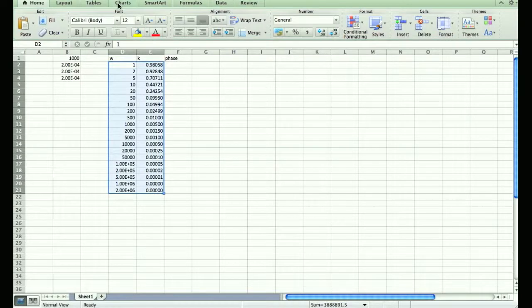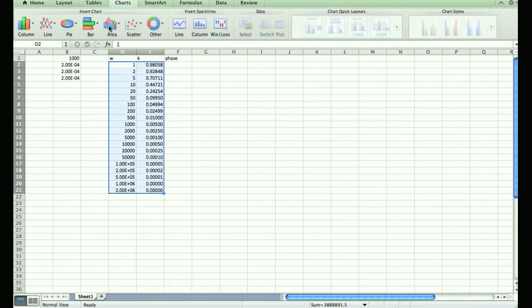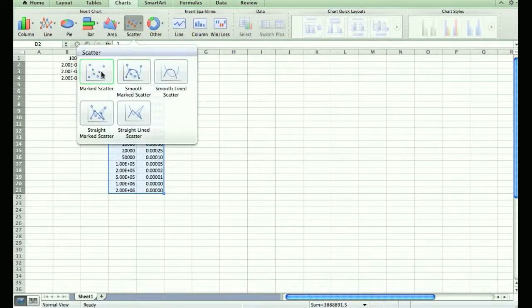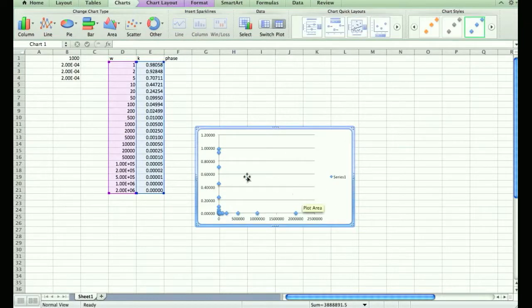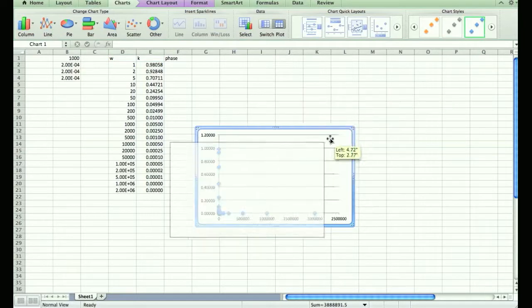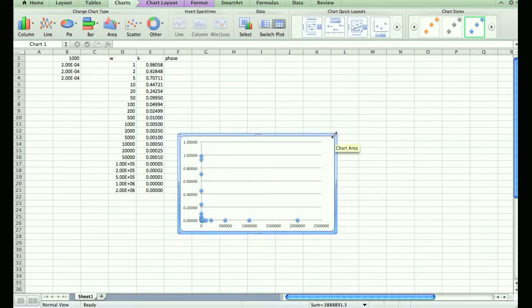So let me just reiterate what I did. I just said, please create a plot of all the values in column E versus all the x values in column D. Believe it or not, this plot is correct. The scale is crazy, right? I mean, I'm going all the way out to 20 million, right? So my x-axis goes from 0 to 20 million.